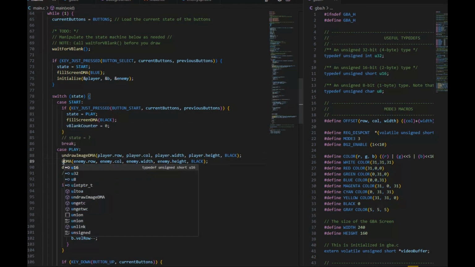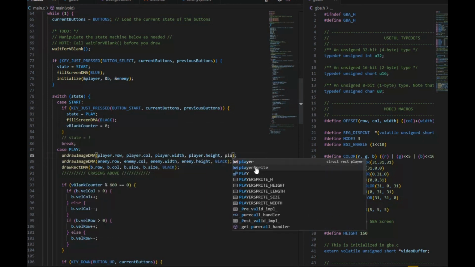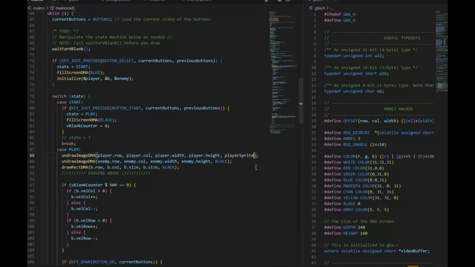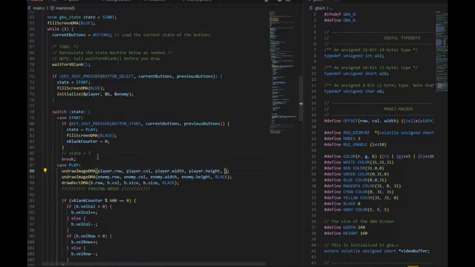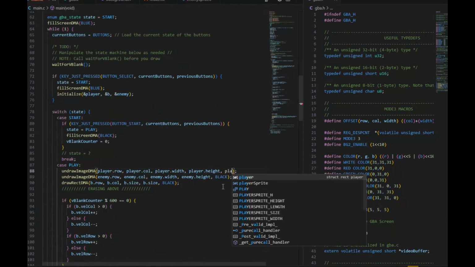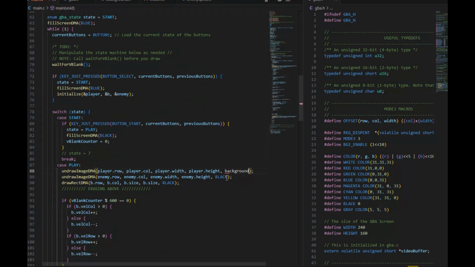And here we actually want to do not our player sprite. It's a very common misconception. This last parameter is the background that you're supposed to replace the image with. So if we're trying to erase the player, it's the same thing as replacing a player with their background. So here we're going to pass in our, I think, our play screen, or our background. Yes.